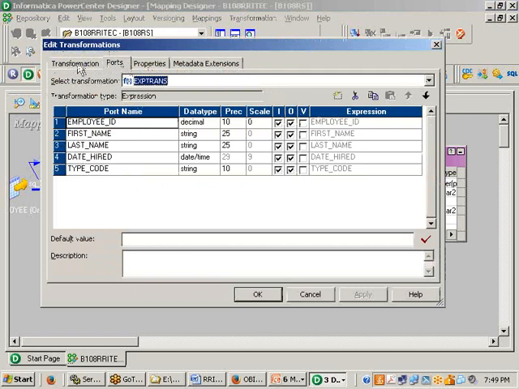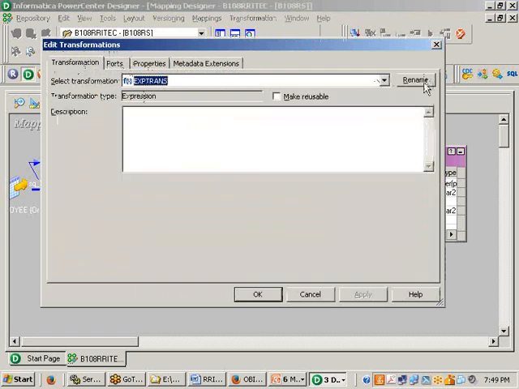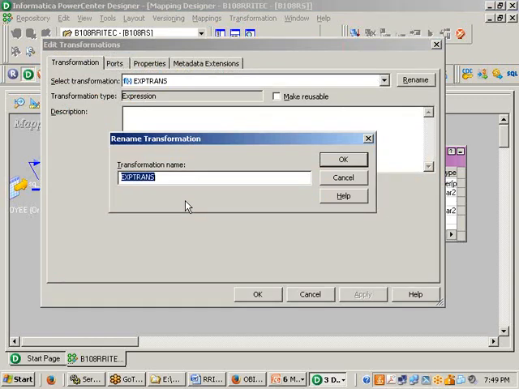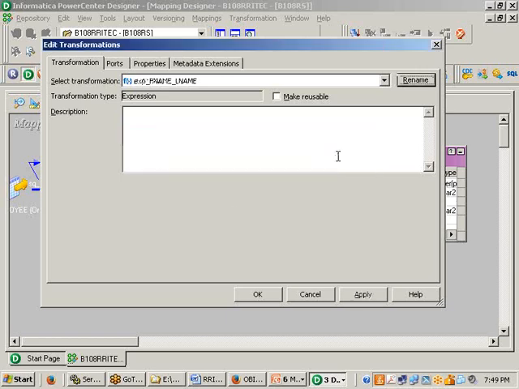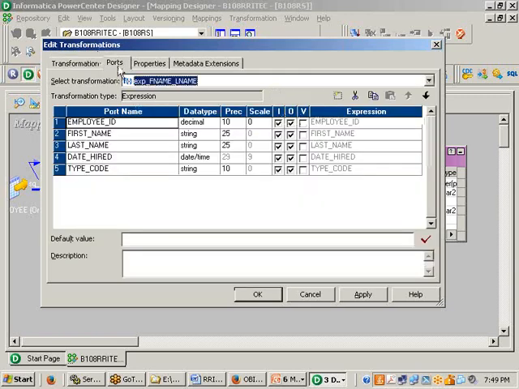For our better understanding, I would like to rename this. What are we trying to do here, sir? For an expression transformation, the keyword is exp. So exp underscore, what we are trying to do: first name underscore last name, we are trying to concatenate here, so I am giving the same name. Go to the ports tab, then create a port after the third position. That means I want one port at the fourth position.